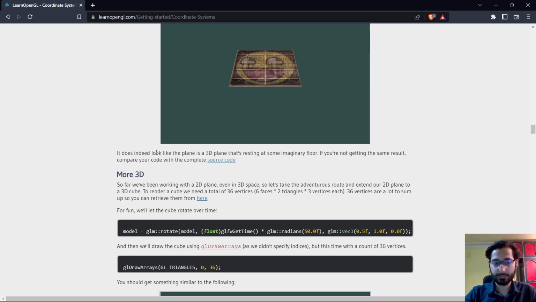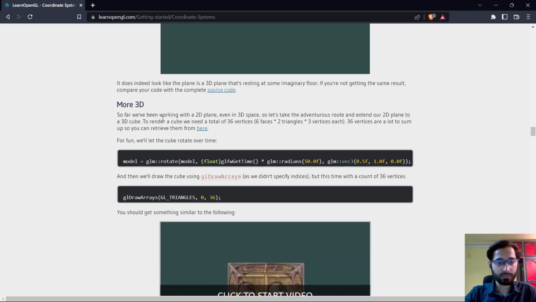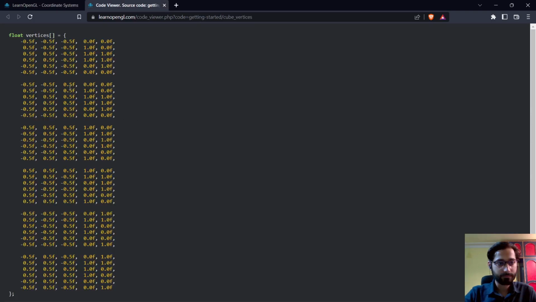If you're not getting the same result, compare your code with the complete source. So far we've been working with a 2D plane even in 3D space. So let's take the adventurous route and extend our 2D plane to a 3D cube. To render a cube, we need a total of 36 vertices, 6 faces times 2 triangles times 3 vertices each. 36 vertices are a lot to sum up, so you can retrieve them from here. For fun, we'll let the cube rotate over time.